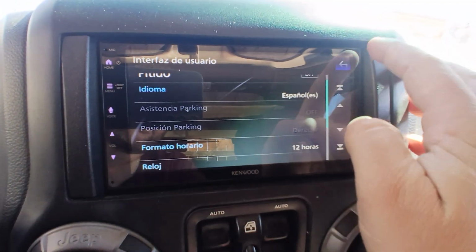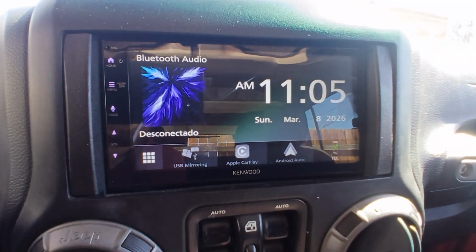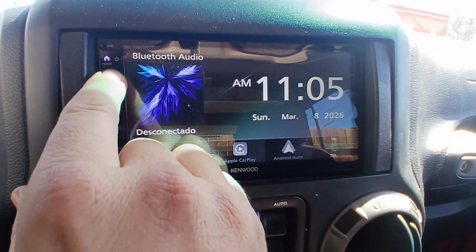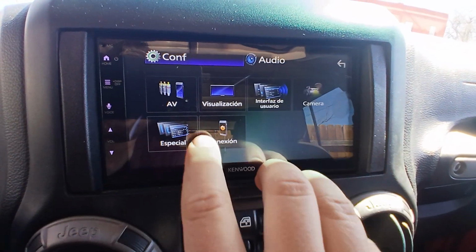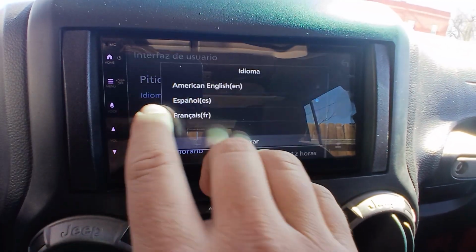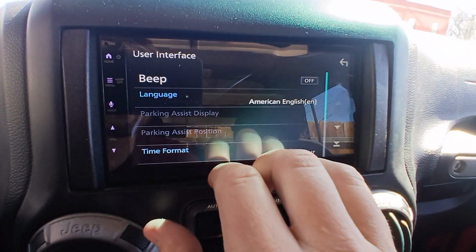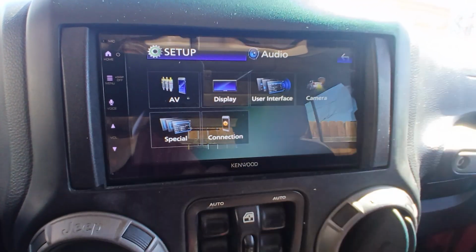So, obviously I speak English, so I'm gonna switch it back to English. So do my menu options again, this configuration, and then this interface, and then this idioma, we will change back to English. But I hope this is helpful, and I hope you have a wonderful day.